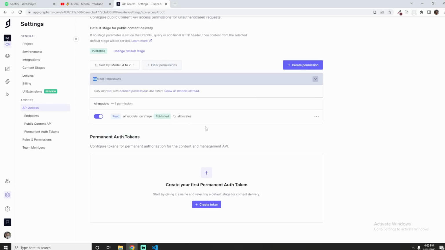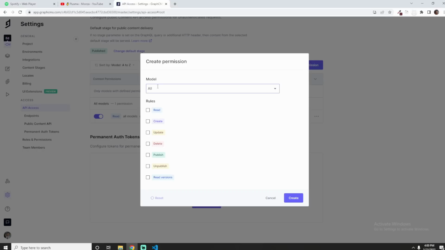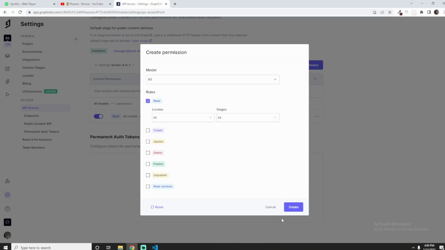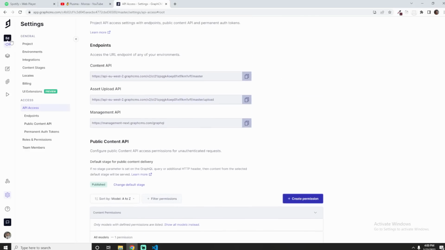And if you don't have the content permissions here, make sure you have it like this. Read all models and it's published. Okay. You can create it here. You want to make sure to be able to read from all the models. And that's it. Cool. Amazing.